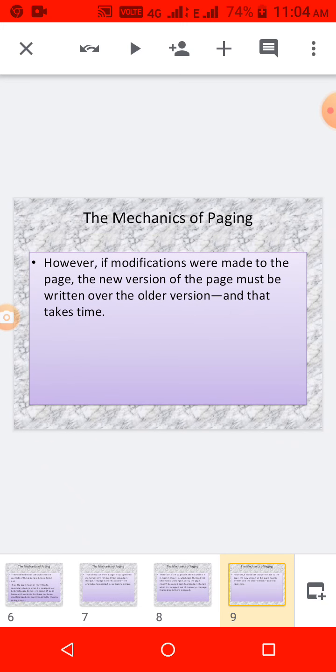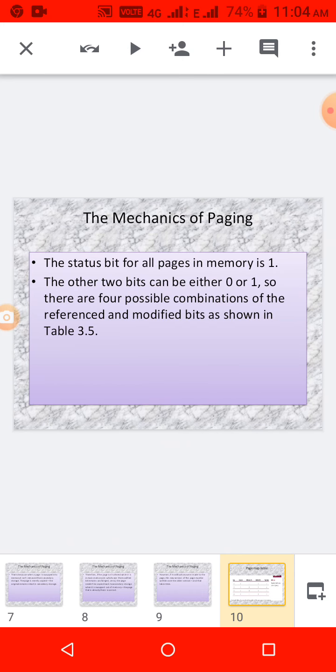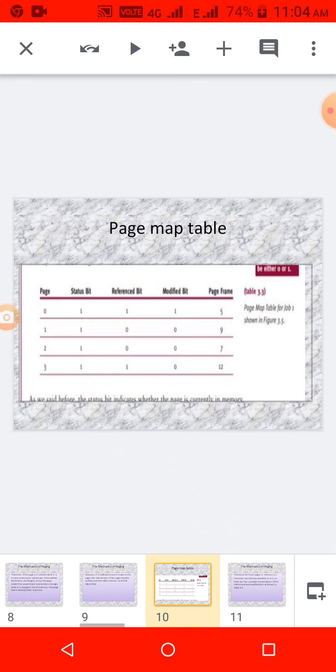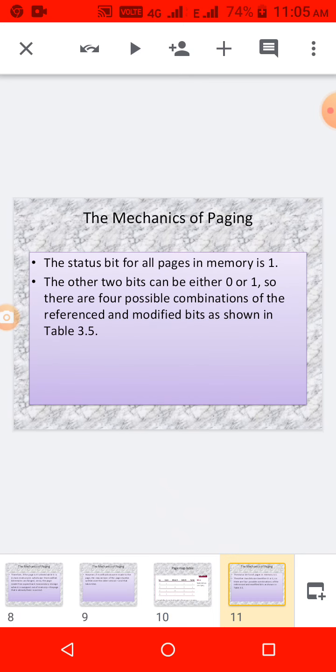If there is any modification, the older version must be updated with the new version. Here is the page map table: pages, status bit, reference bit and then modified bit. In the first row, 1 is given in all the bits, status, reference and modified, which means at the beginning all are 1.